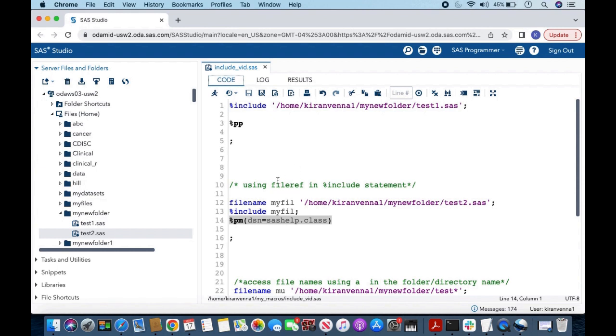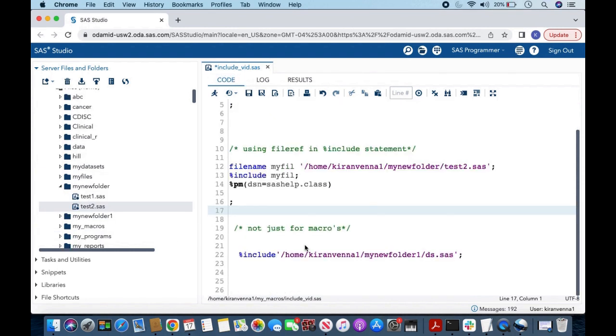Now I want to tell one important thing here. Percent include is just not for macros. We can also use it for our regular code. So percent include is not very specific to macros, but we can use it for macros also.